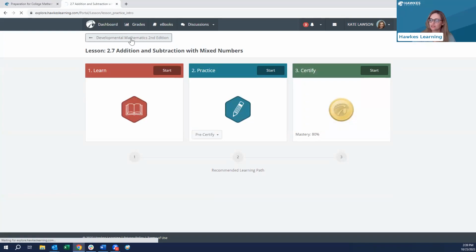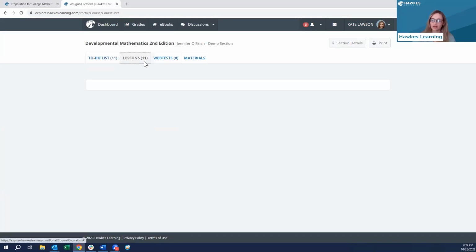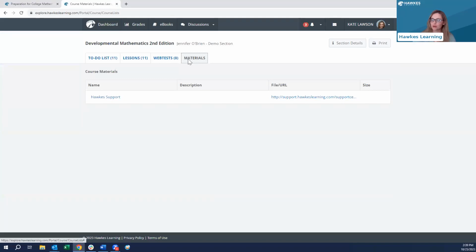And again, this is just your typical student view of the course. By default, they get the to-do list, the lessons tab, and the web test tab. But now you see there's also a materials tab that was not there before. That was created by just checking the box for custom tab. I named it the materials tab, and here is the link I added for the Hawks support website.